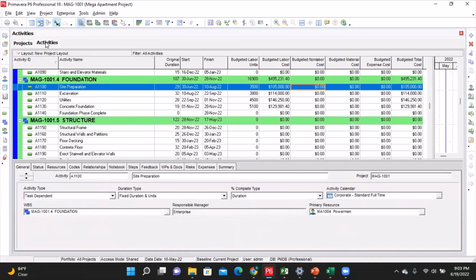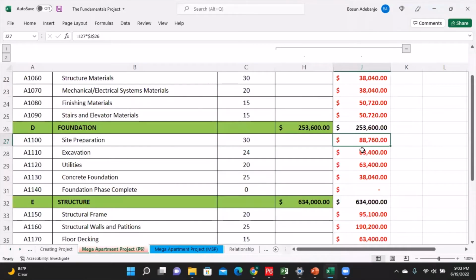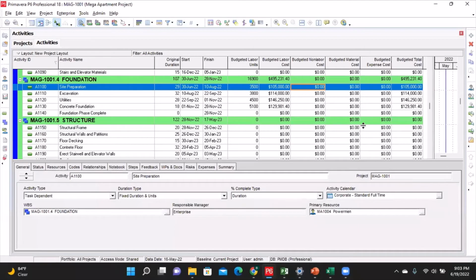Now we go back to my activity page and I will input the non-labor cost as we were trying to do earlier. Again, the amount there is $88,760. So I will enter $88,760. And with that, it's going to take it.